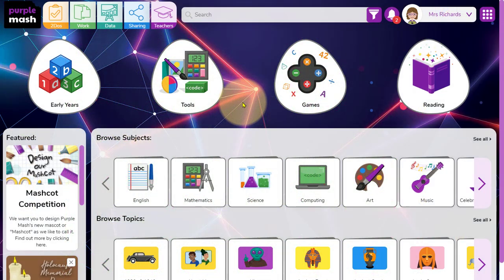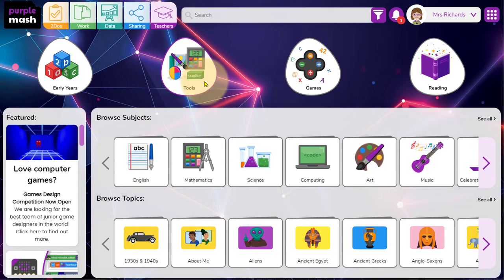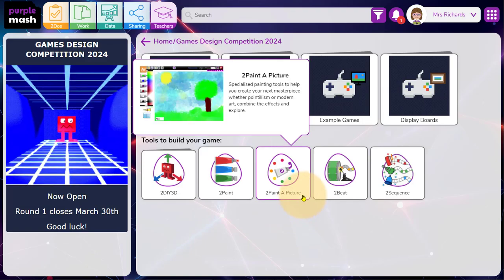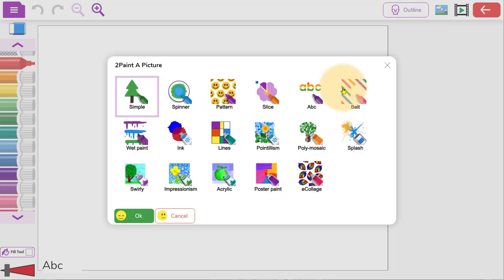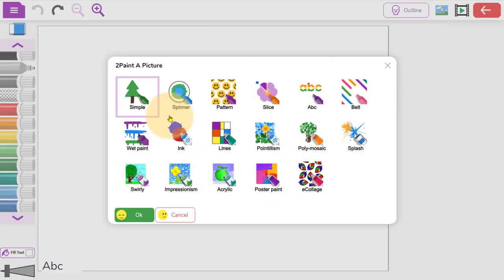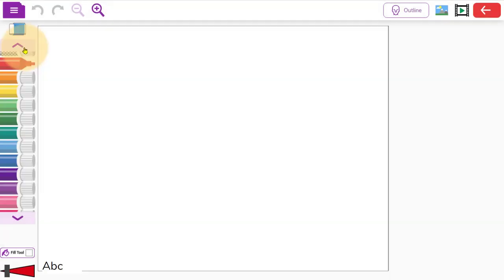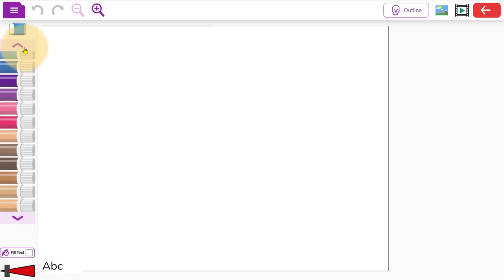We're going to have a look at how the game we've been looking at was made. The graphics and music were made using the Purple Mash tools, and those most relevant tools have been put into the competition area. We're going to start by looking at 2Paint-a-Picture. When you open 2Paint-a-Picture, you'll see a range of styles. In the example of the castle walls, the children came in here and selected the simple style. They chose the grey colour pen from the left-hand side.